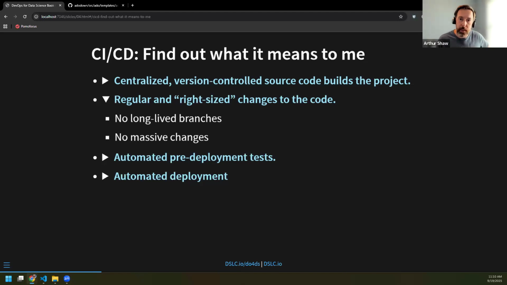Obviously, there are cases where you would want to deviate from this, but I think this is the spirit, at least of continuous integration, continuous deployment, or continuous delivery: to make incremental changes to the code base and then move those through the pipeline from dev to production.